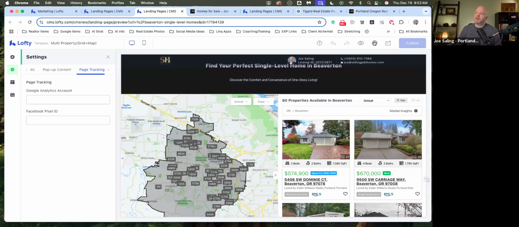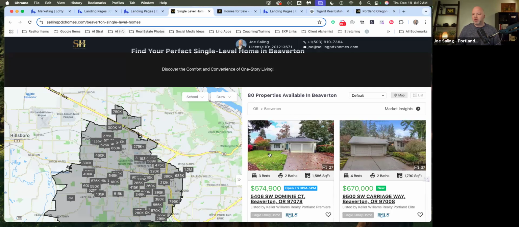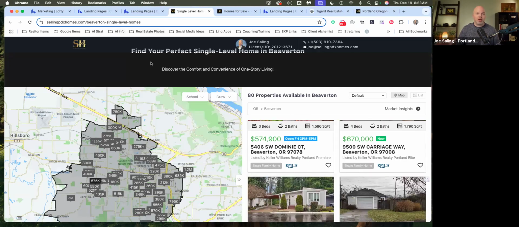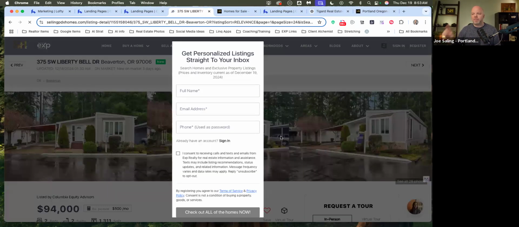close it down. And then up top, we have the ability to just kind of view the site. It shows exactly what it looks like. So now Beaverton single level homes, showing me all those. If I wanted to shrink this window, I would just change the pixels and shorten it down. If I click on this one, perfect. Get your personalized listing straight to your inbox. And then check out all the homes now. So this here is just a quick way of how to create a squeeze page.